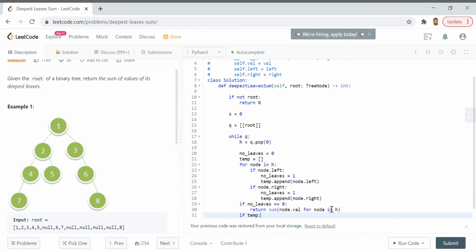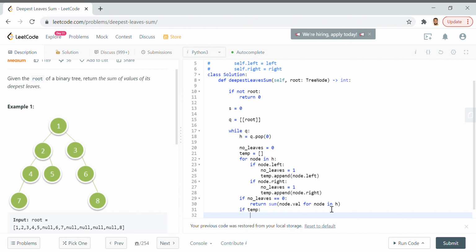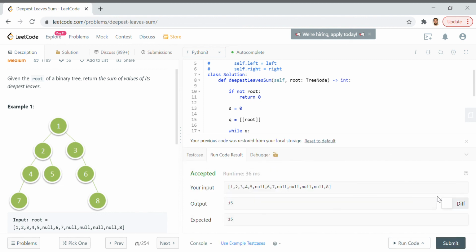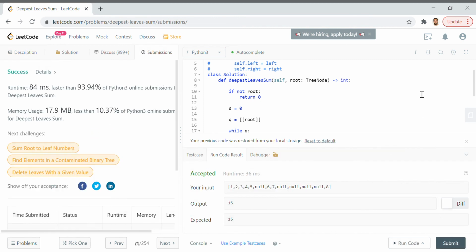However, if that doesn't pass, if temp, in other words there are items inside of the temp list, q.append(temp). We run, accepted, submit, outstanding.